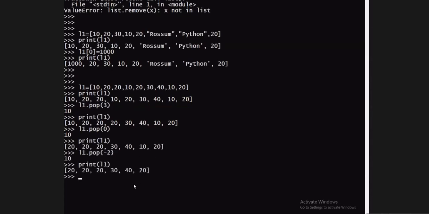You see, my dear students. Print of L1. Yes, -2 was also removed. I want to remove this 20. How do you remove it? I can say -1, -2, -3, -4. I can remove minus 4. Yes, sir, I say minus 4. Print of L1. I got it like this.